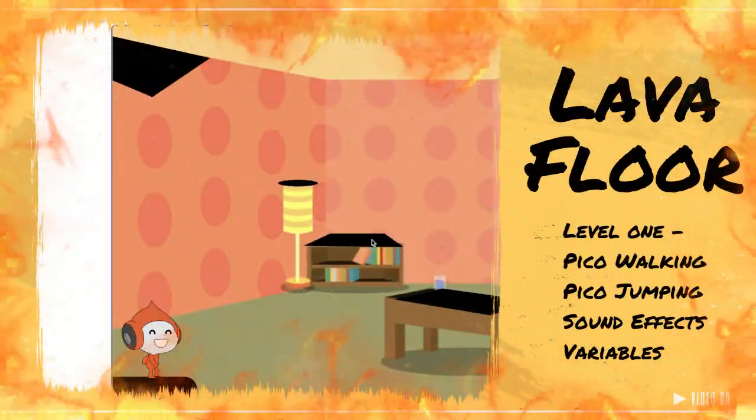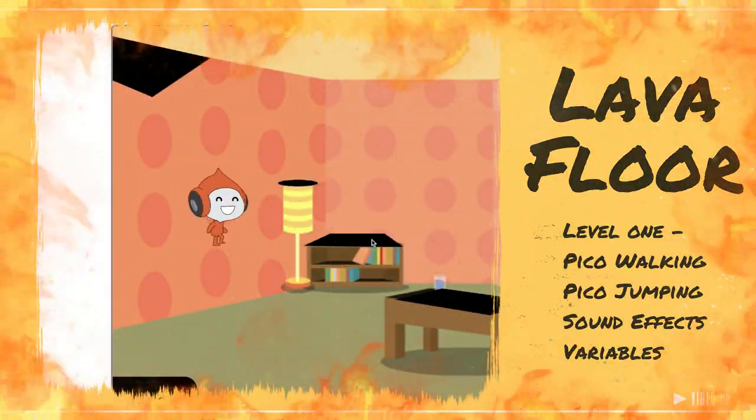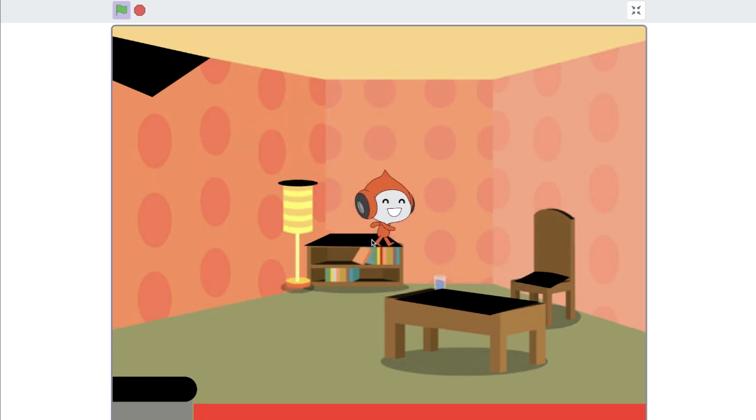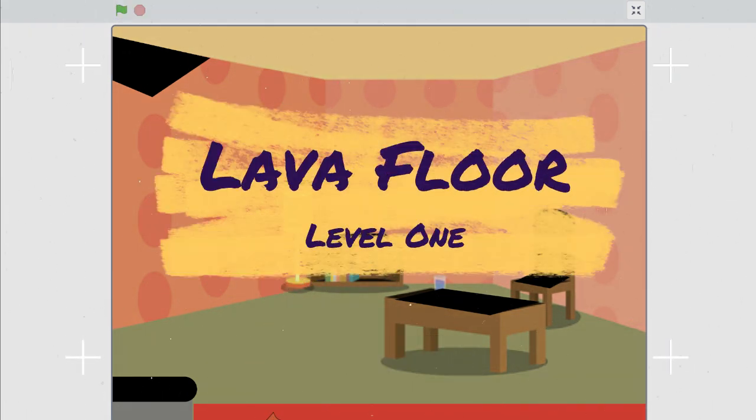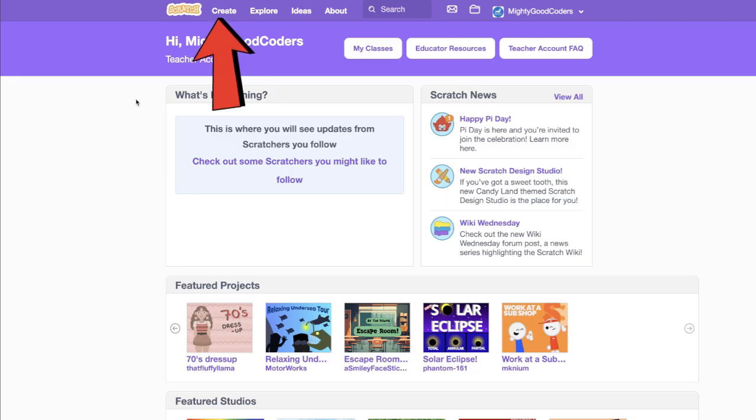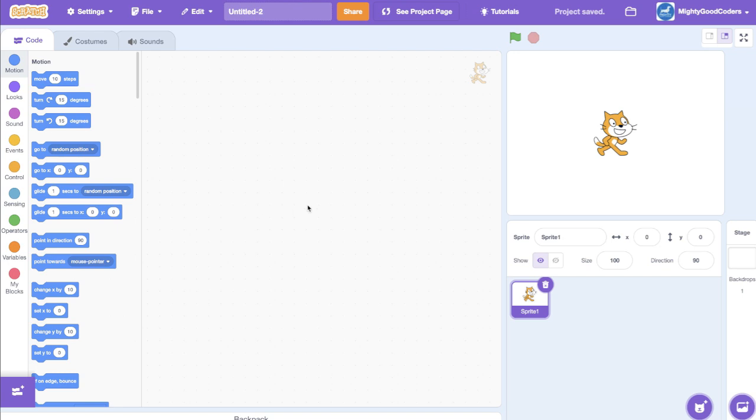Hey everybody, we get started today building out the floor is lava. Oh yeah, but for licensing purposes we will call it lava floor. This is lesson 1 where we're getting it all started. Let's go to create and open up a brand new project.